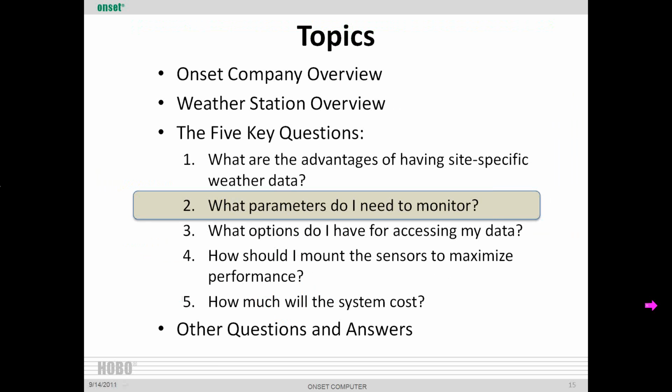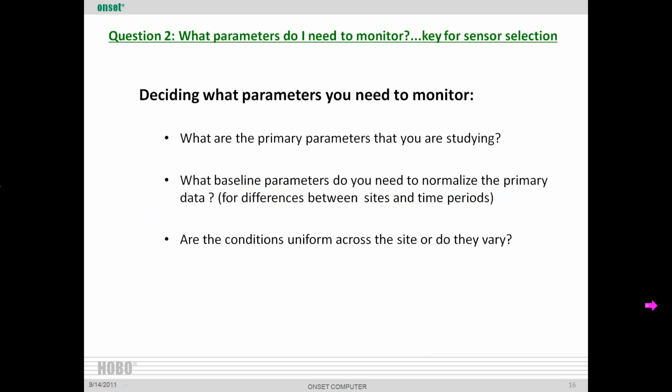Okay, enough on why you might need weather stations. The next question you need to ask is, what parameters do I need to monitor? The reason for asking what parameters you need is that these will drive what sensors you need. So first, to decide what parameters, look at it the following ways.